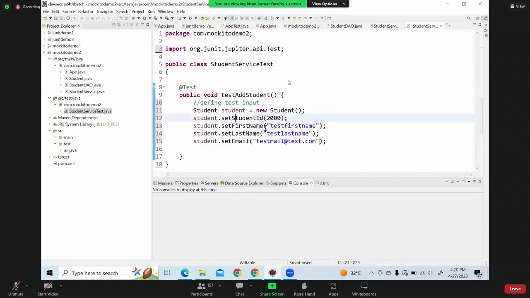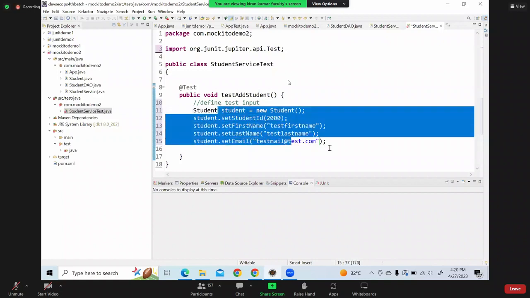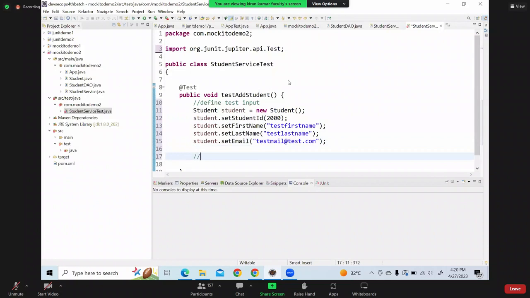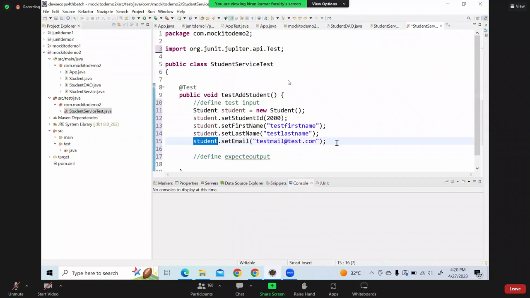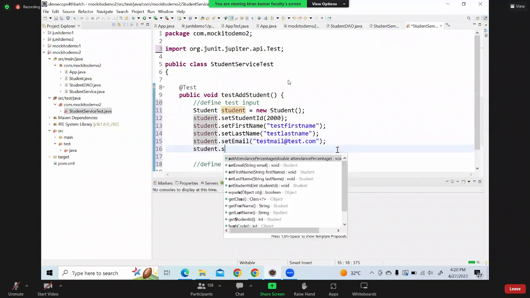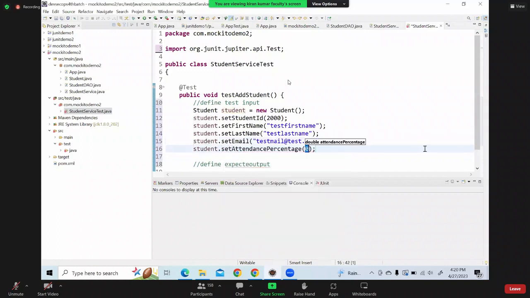Now I know that if I pass this record, what is the expected output? What is the expected output? This method will return an integer value. Okay. I have to give the attendance percentage also. What I'll do is I'll say student.setAttendancePercentage. I'll give some 0.8, 80%. I know that if I pass 80% to any student, the output will be 1.